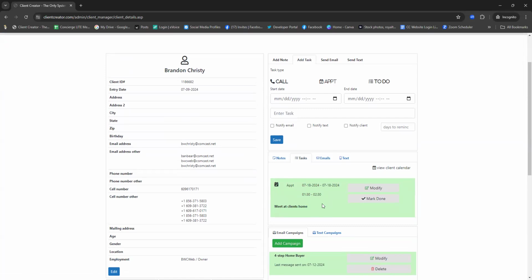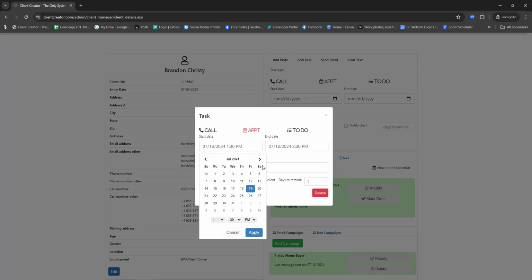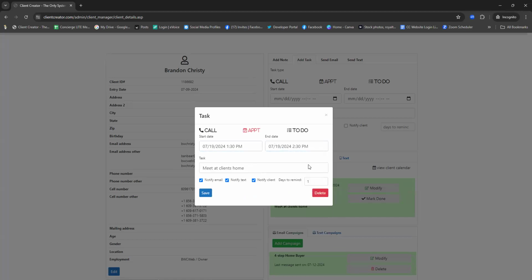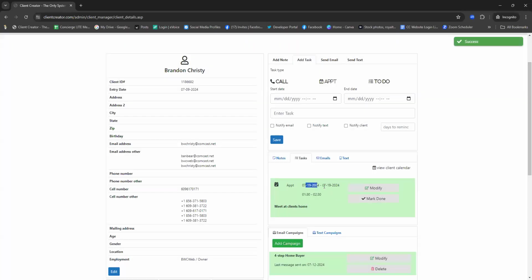If you need to change this task, you can do the same thing, come and go modify. Let's say you need to change the time or the date. Let's say we're going to do it on the 19th instead. Just come in here and change the date to the 19th and hit save. And it'll now change it from 7:18 to 7:19 from 1:30 to 2:30.